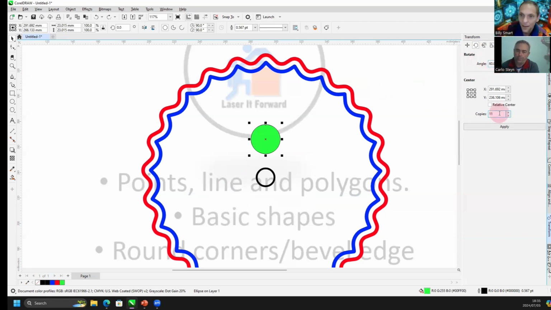Okay. So if we know we want 6 parts, we've got 1 original, so we want 5 copies plus the 1 we have. So you go on the top there, you go 360 divided by the number of parts, and then you have other copies, you just go 1 less. So if you had 6 there, you put 5.